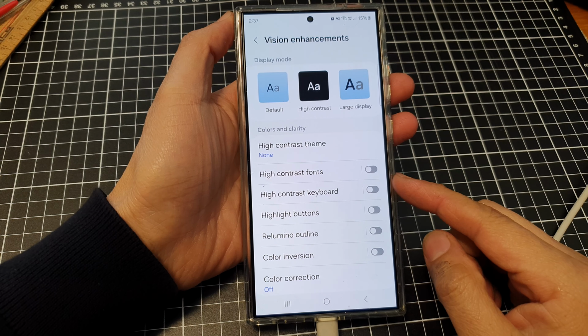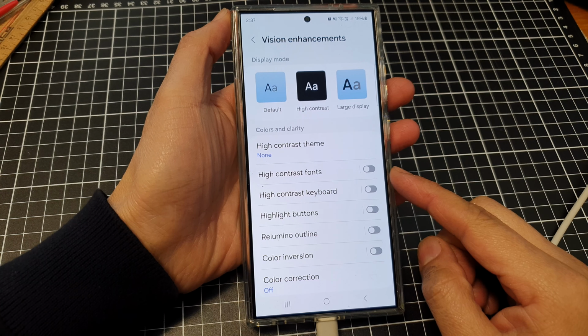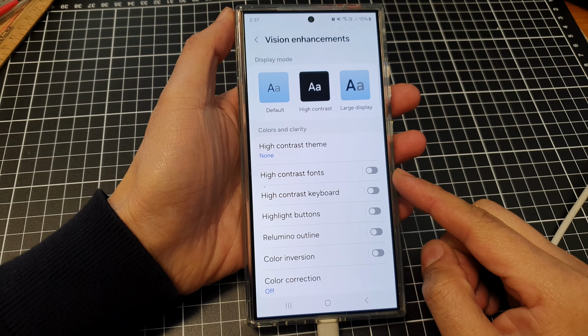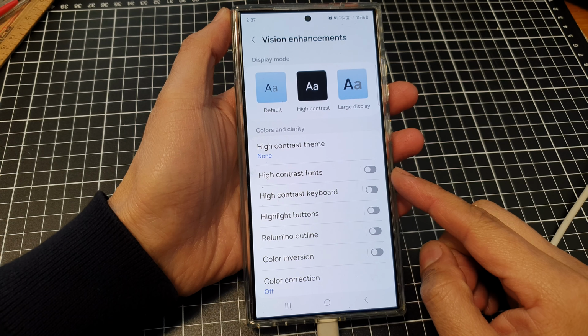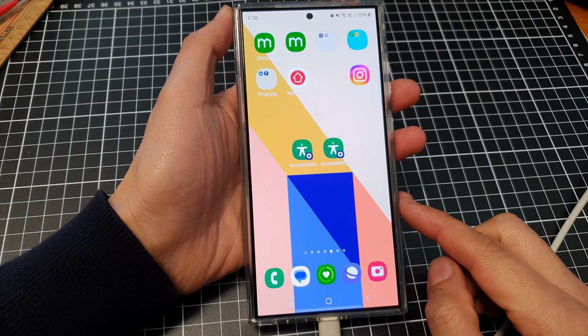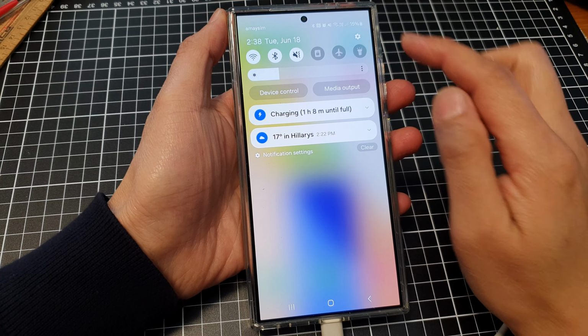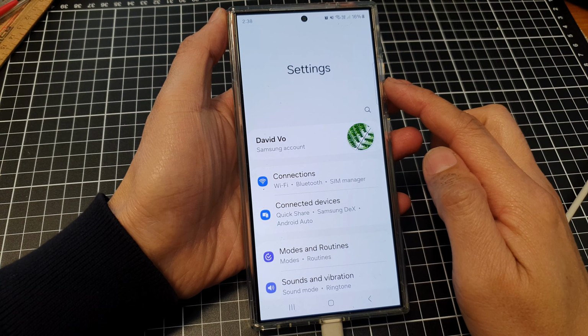How to turn on or turn off high contrast fonts on the Samsung Galaxy S24 series. First, tap on the home button to return back to the home screen. Then on the home screen, swipe down at the top. Then tap on the settings icon.